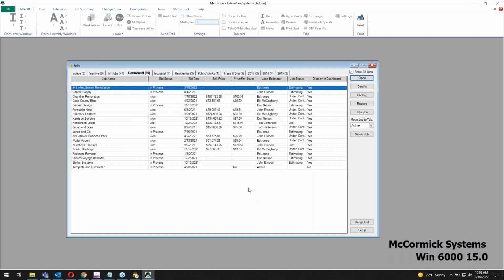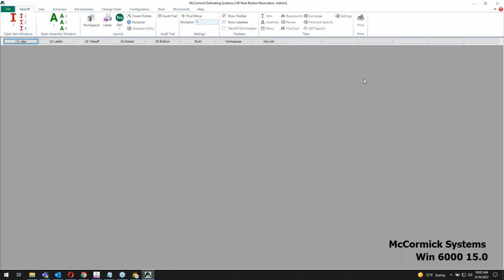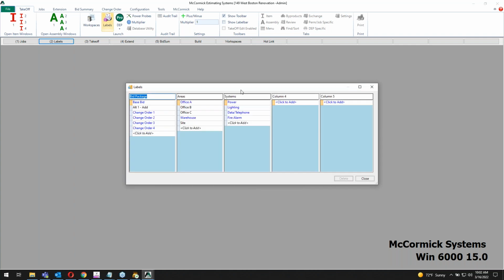So setting up a job is going to be the exact same. I'm just going to go ahead and open up that 149 West Boston so we can start playing around with it. Same exact five steps going through: jobs, labels, takeoff, extend, and bid summary. That first step, jobs, just like every other time, is already done. Your labels, here's another difference you're going to see.